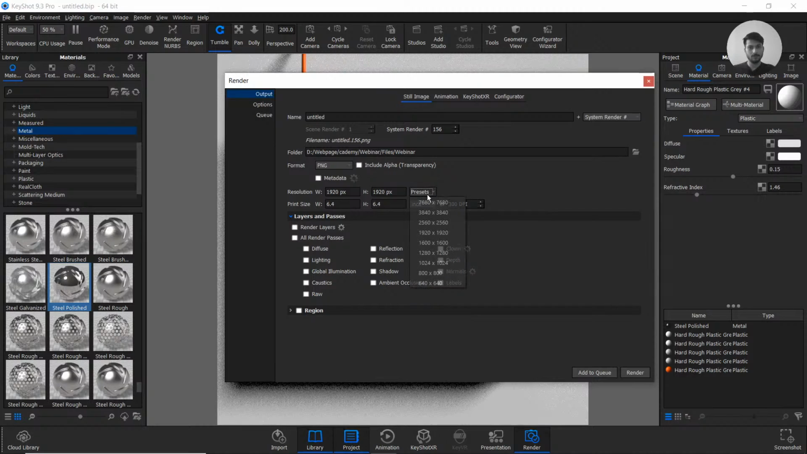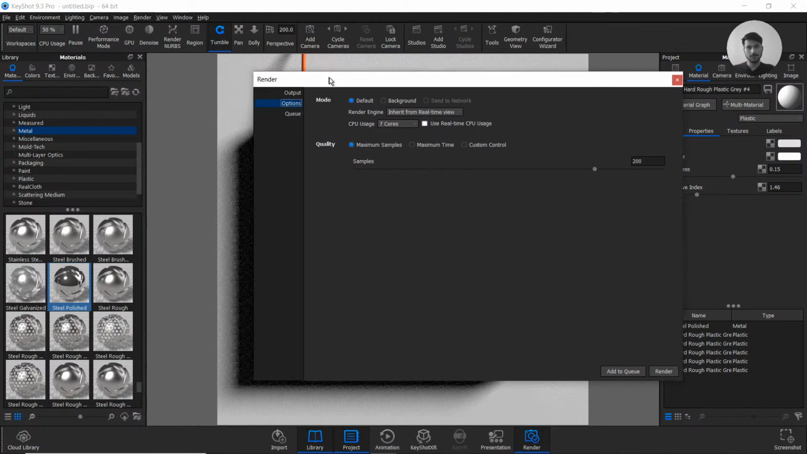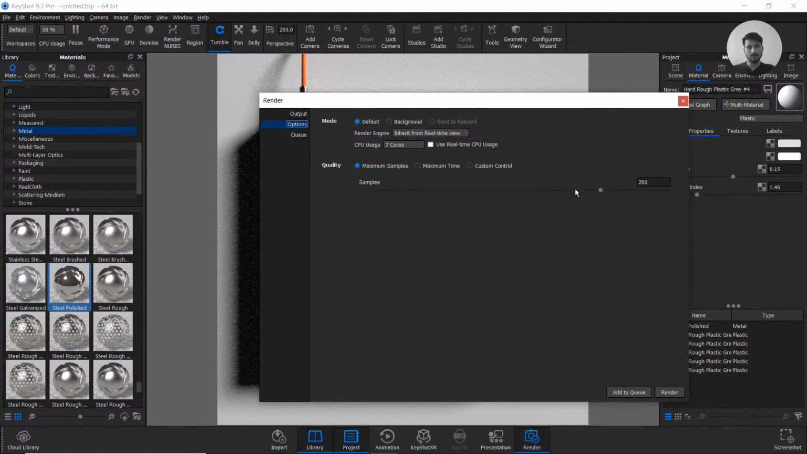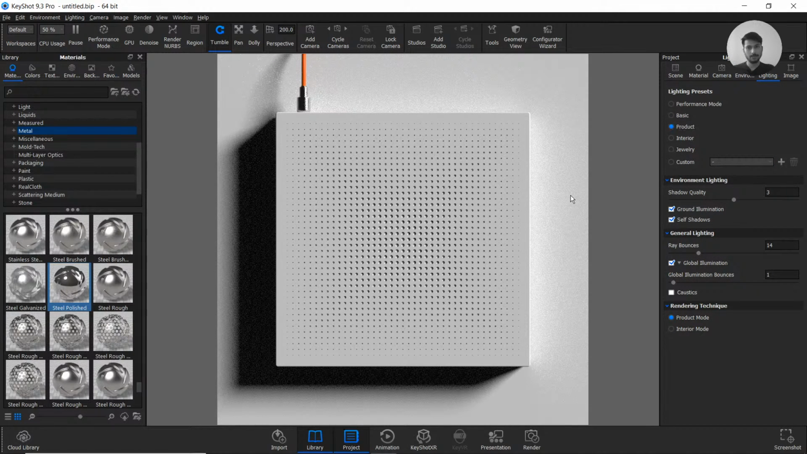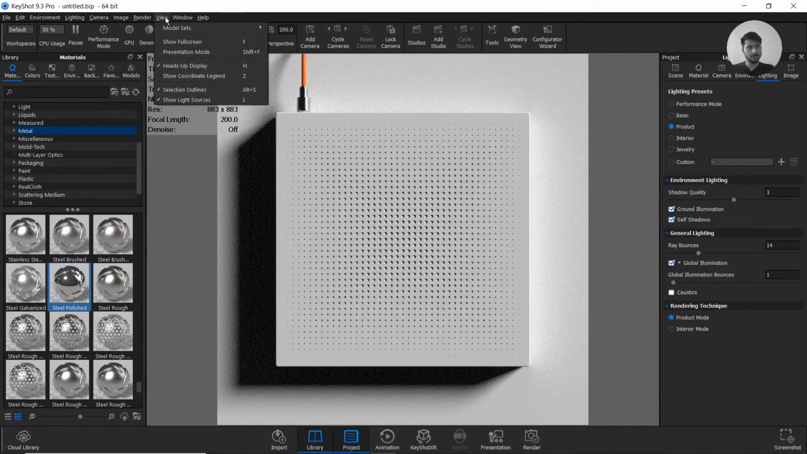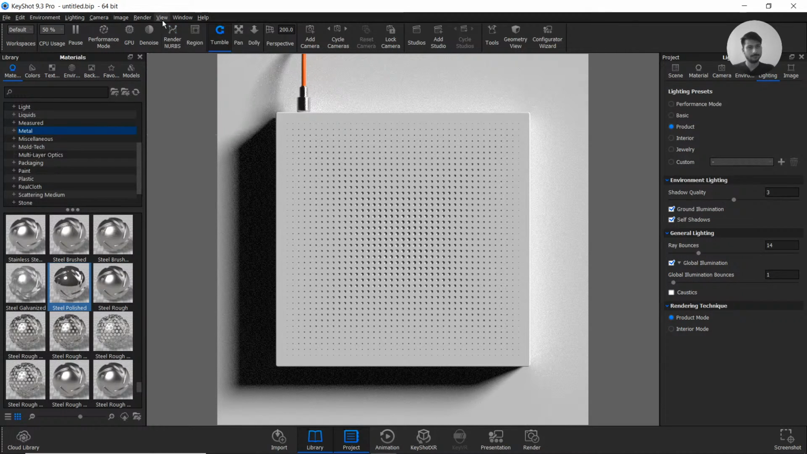You set up the resolution over here, okay, and you set up where you want to save it, and in the output, in the options, you set how many samples you need for the render to process. So samples are basically how many ray counts Keyshot is performing, and you can know about it by pressing the H key on the keyboard, or you can turn it on in the view heads-up display.